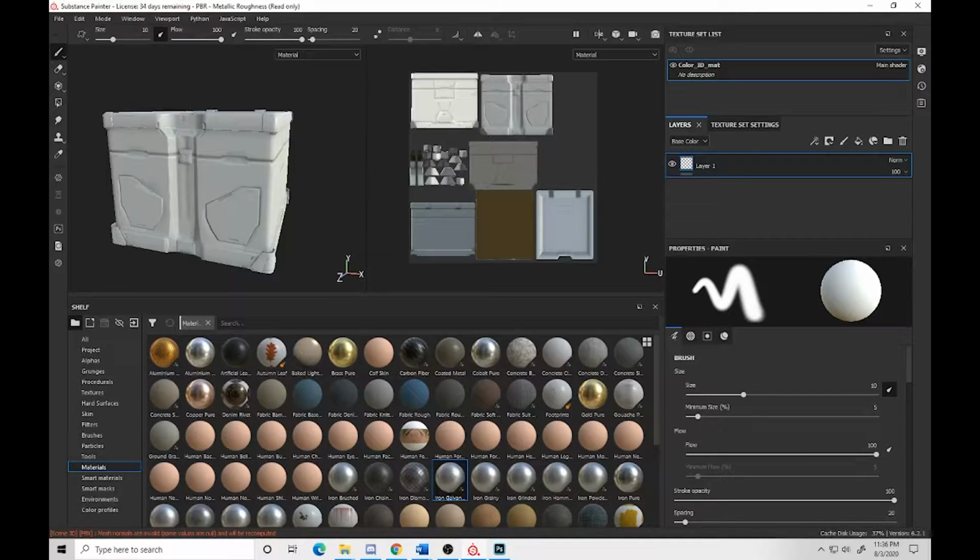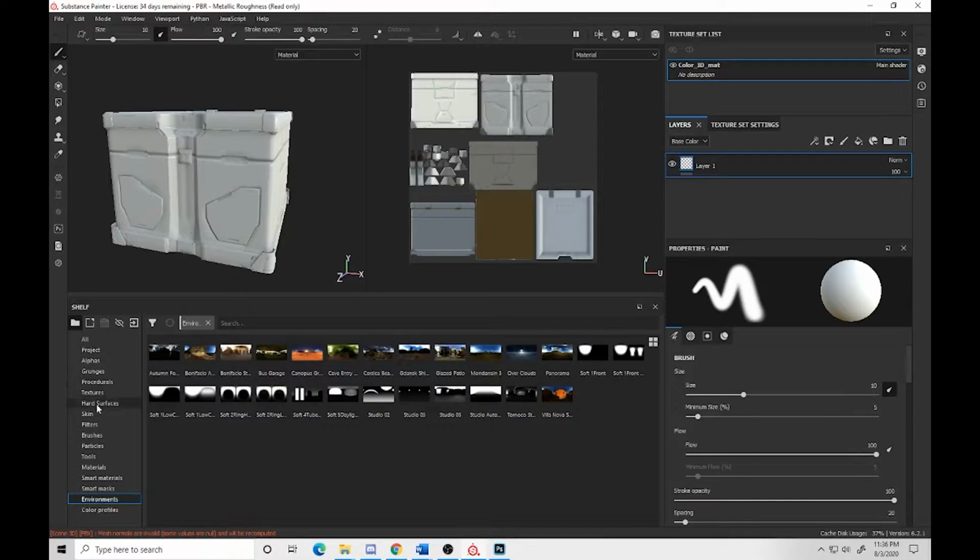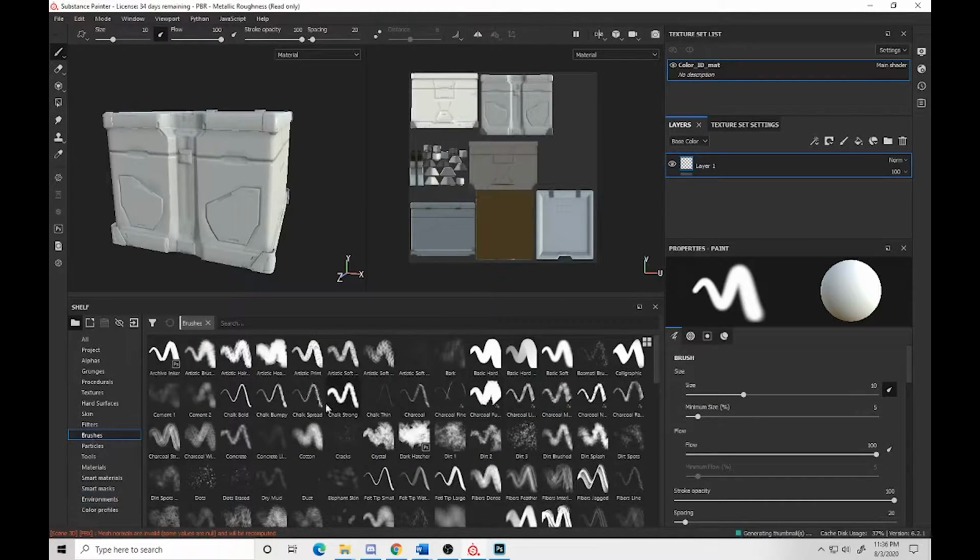Okay, and in your shelf, you're going to find all of your procedural textures and shaders and brushes and particle effects and all sorts of other, your grunge maps, environments to change your lighting, different brushes. So it's a lot of really, really cool, wonderful things that will make your models look really great on your shelf.